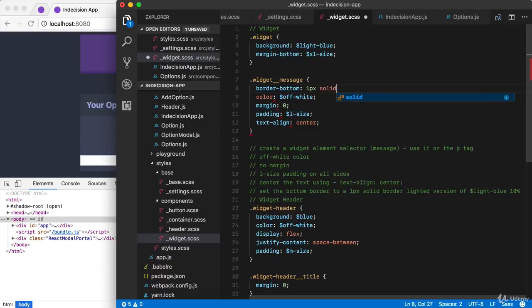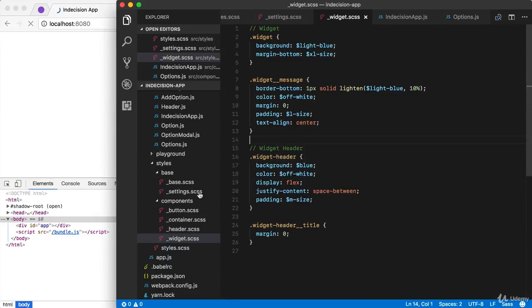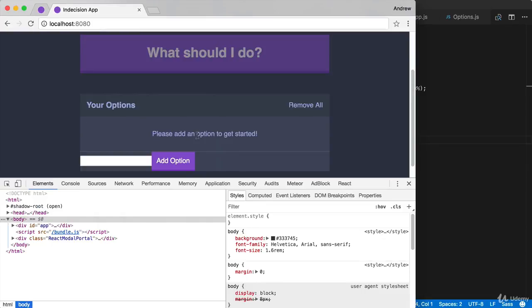1 pixel solid. And right here, we want to use lighten. If you remember from the documentation, that was lighten. And it took the exact same 2 arguments as darken. It took the color you want to lighten and the percent you want to lighten it by. We have light blue, and we want to lighten it by 10%. Now we can remove all of the comments for the challenge setup. We can save the widget file, and over here in the browser, what do we get? We get the final styled message showing up.